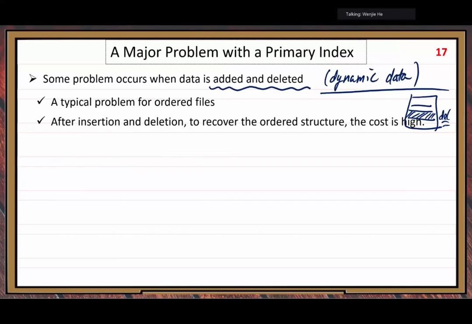So is there a way to solve this technical problem? That is a challenging technical problem. But there is a solution. So later I can talk about the solution.